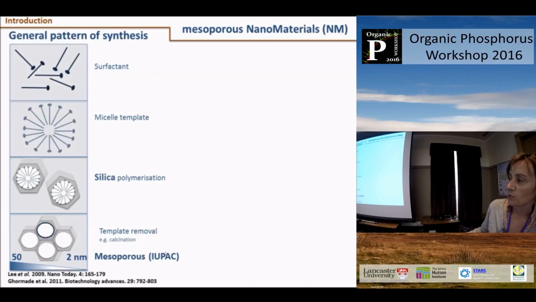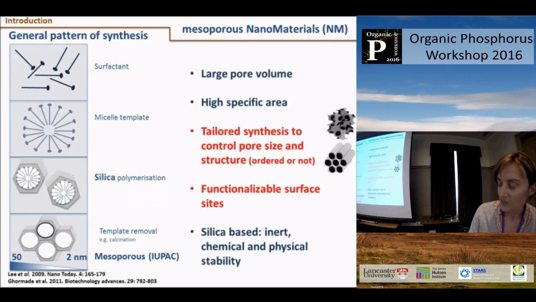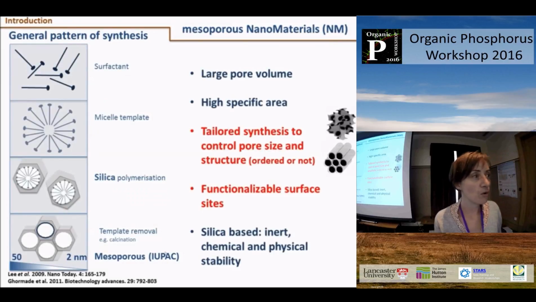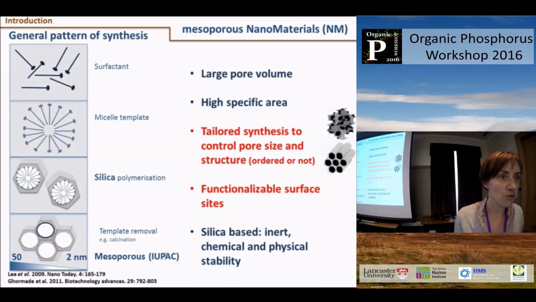If the internal pore diameter is between 50 and 2 nanometers, the materials are qualified as mesoporous. And in this talk, we are interested in silica-based mesoporous nanomaterials. During the synthesis, you can control a wide range of properties, and these properties are listed here. The most important are that you have functionalizable surface sites, and you can control the pore size and the structure. The materials can have a structure which is ordered or not.